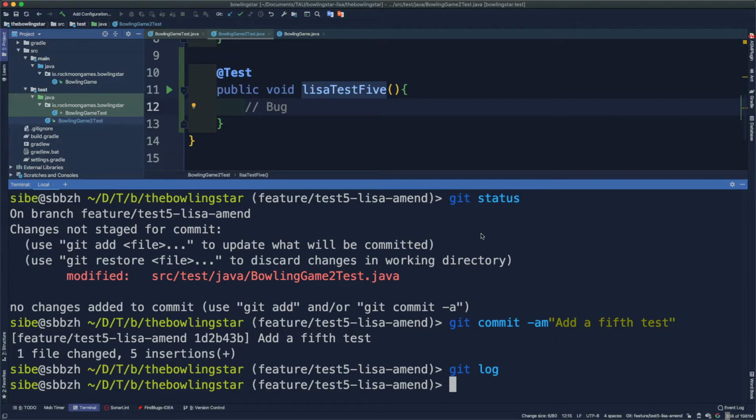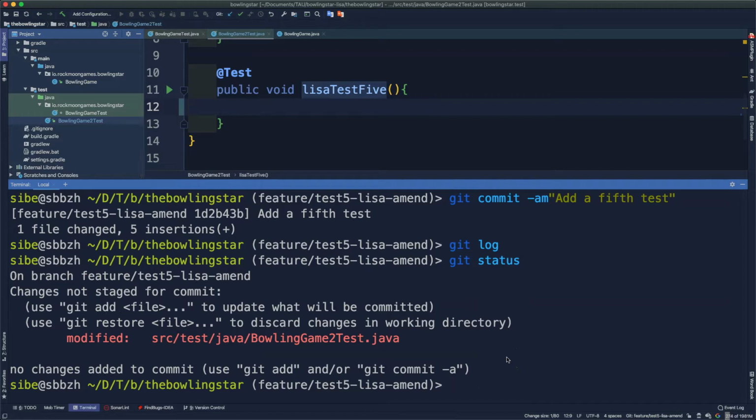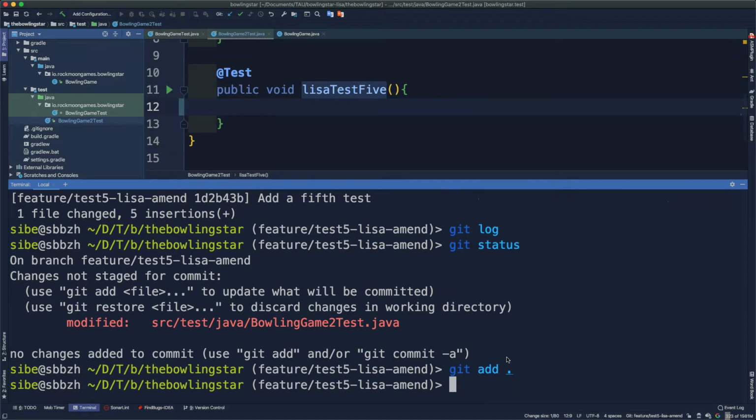And now we are in the situation where we actually want to fix that Lisa test 5, but we don't want to create a new commit. Now we want to amend just our new changes. So let's say we fix that bug here. Good. We hit git status. And we have modified the Bowling Game 2 test class, and now we have to add these changes to the staging area. Git add, and then dot.